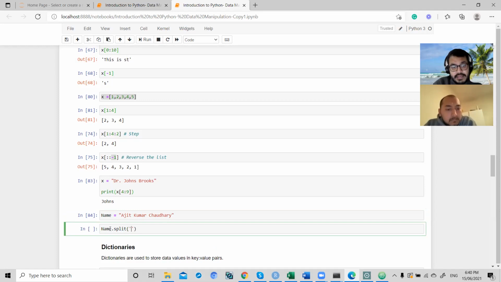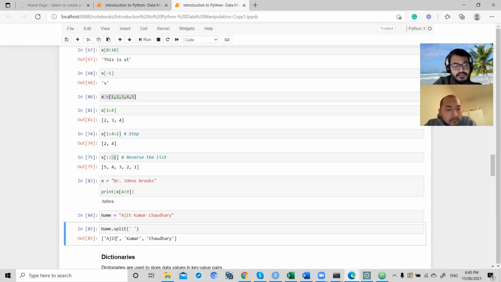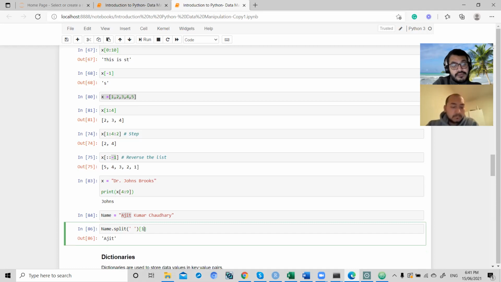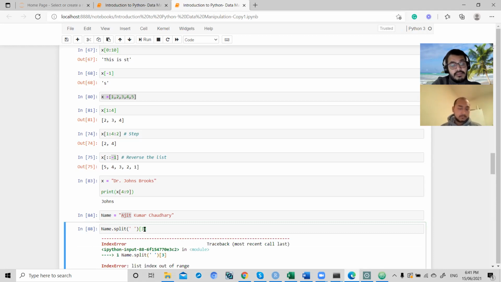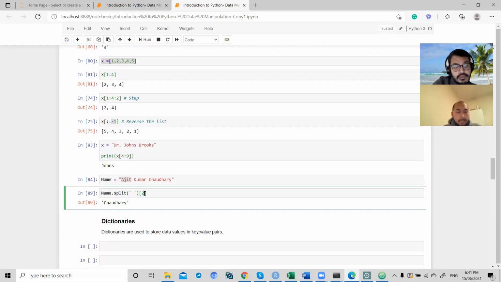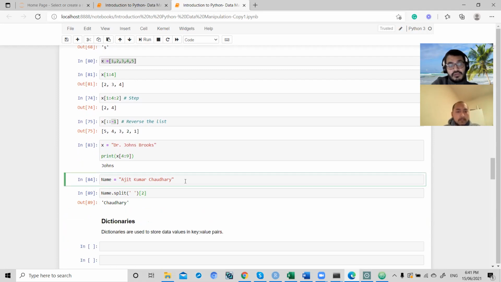and then give brackets. This will split my name on the basis of the separator, so my separator is blank. If I want to extract only the first name, I can use 0. For the second name I can use 1. So this is also very handy and often asked in interviews: 0, 1, 2. So you can use a split function to split the value.